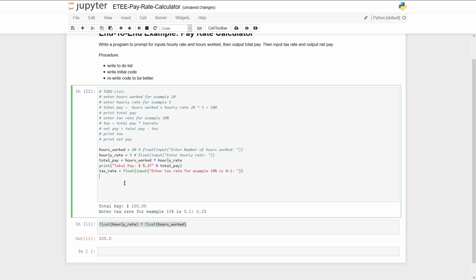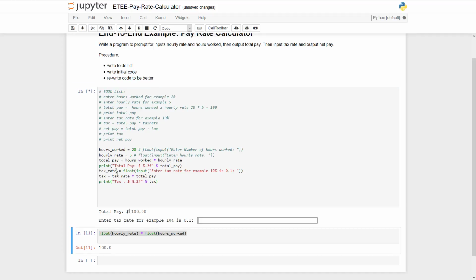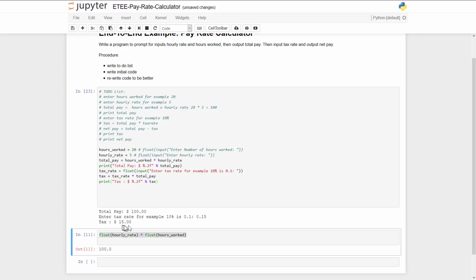Continuing on, let's calculate the tax. Tax is going to be the tax rate times the total pay. Then let's print it out. Print tax. I'm going to use the same format code I used before because I know it works. All right, let's see how that does. Total pay is 100. Enter tax rate, for example, let's do 15%. That gives me a tax of $15. So far, it looks right to me. The math is working out.